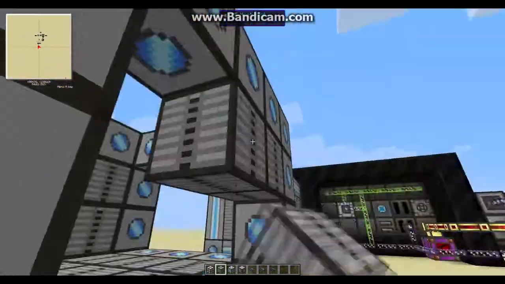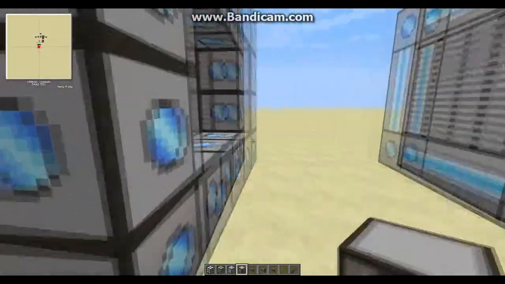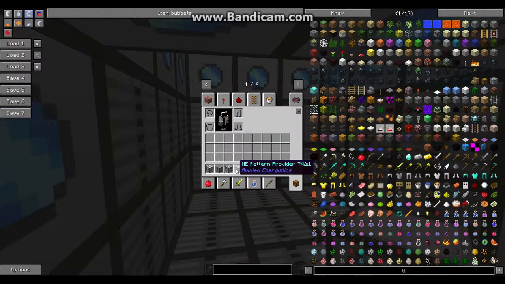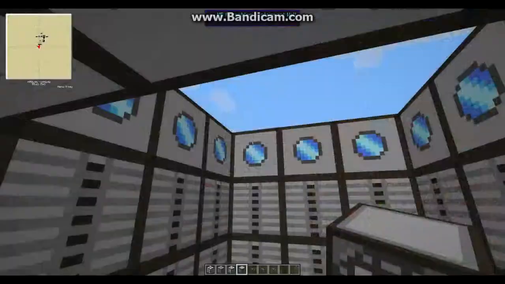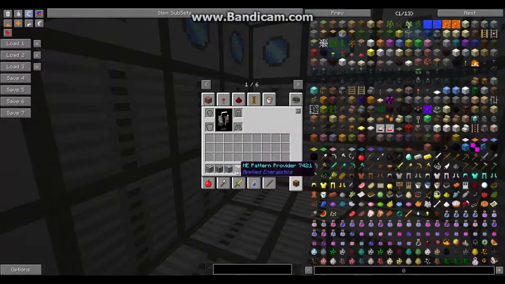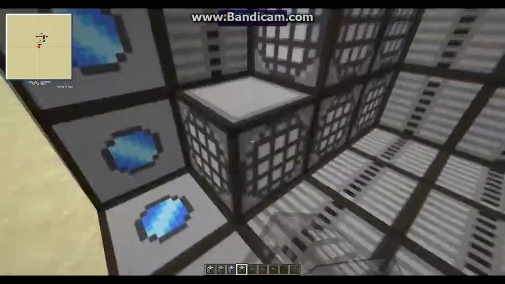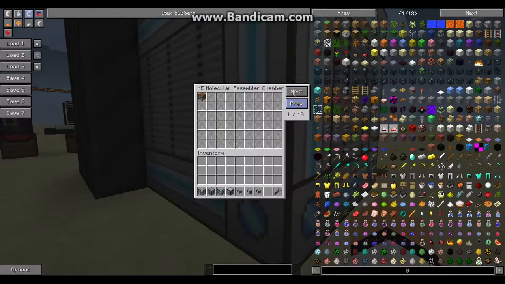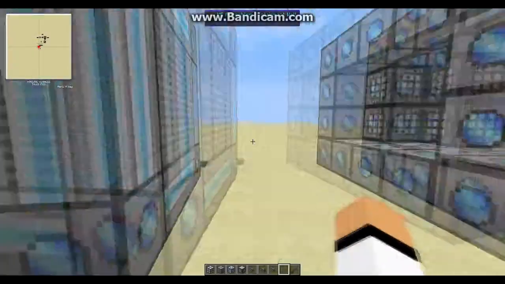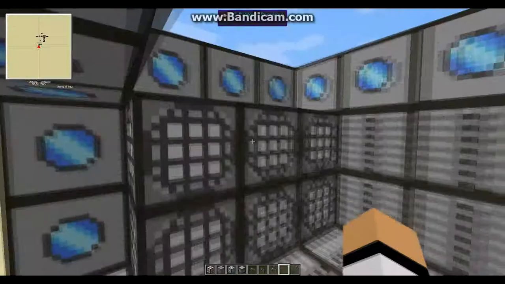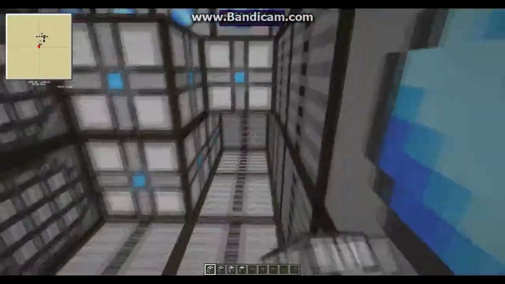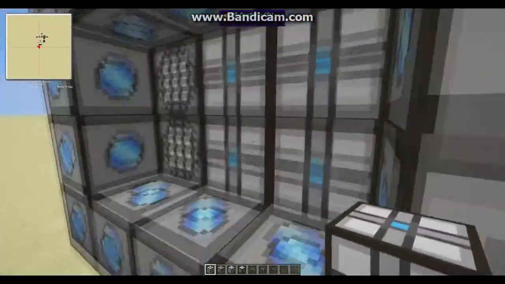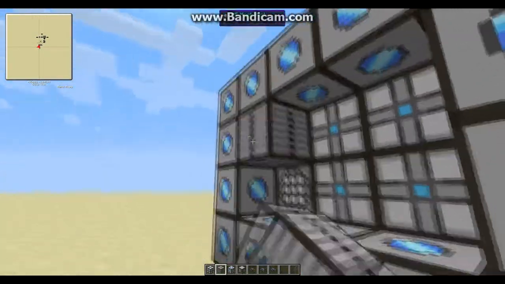And on the inside, we're going to be putting ME pattern providers and ME crafting CPUs, depending on your liking. So if you put more crafting pattern providers, you're going to be able to store more crafting recipes inside. Here you can see I have 10 pages for the recipes. We're gonna put just 6 of them, and the rest we're gonna put crafting CPUs. So the more crafting CPUs you have, the faster it'll be able to craft the recipes.